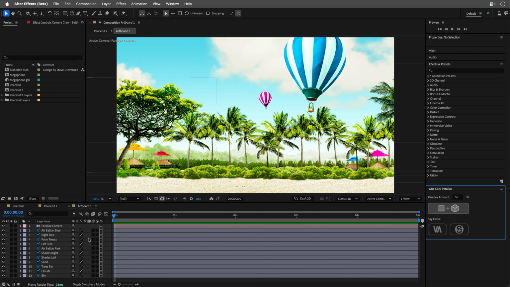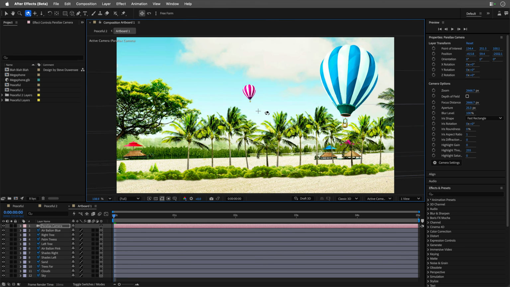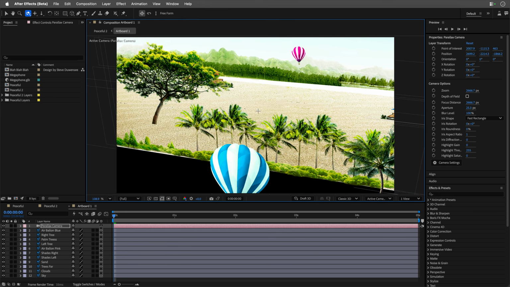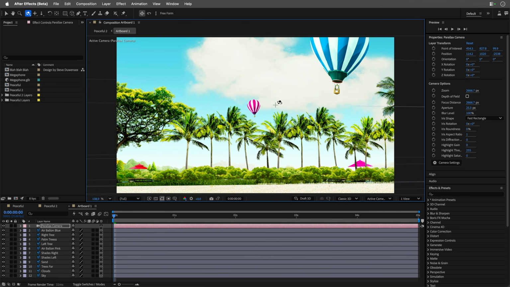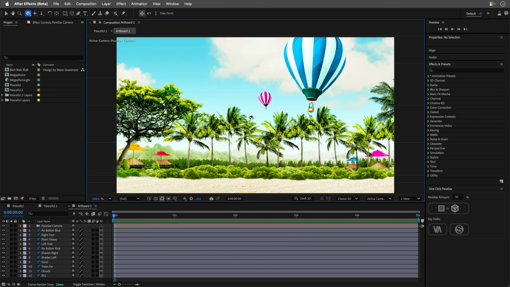It's also going to convert all the layers to 3D. Here is your camera. If you press C, you can see that it is working. And the good news is nothing in terms of the design has changed. You are free to animate.